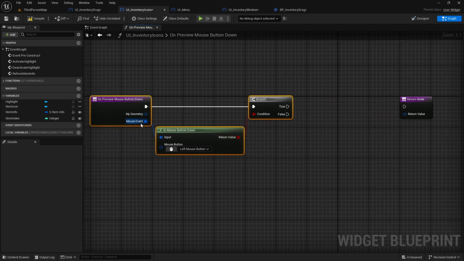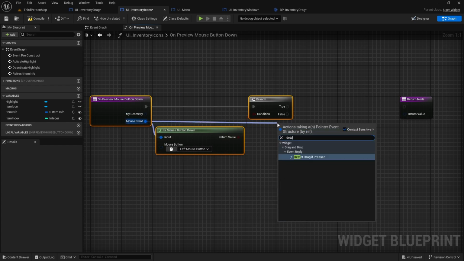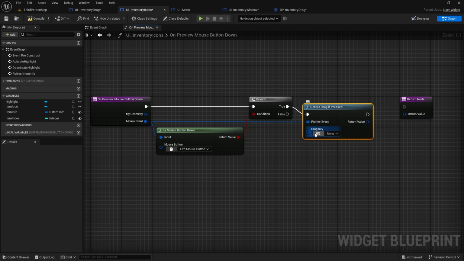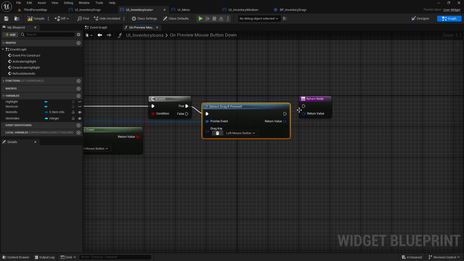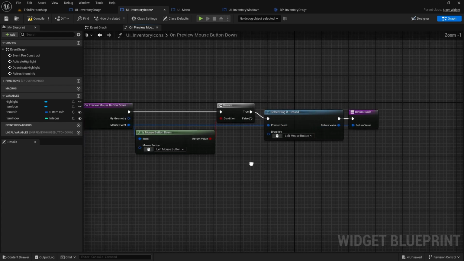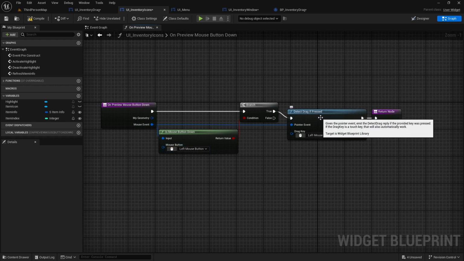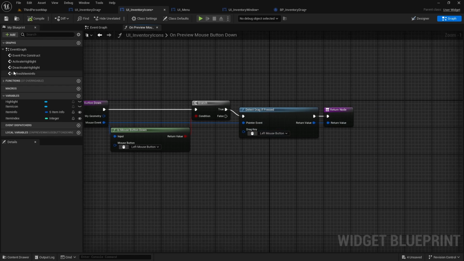And if true, then we want to detect drag if pressed. And left mouse button again, and we'll feed this into our return node. So basically we're checking to see which mouse button is down. Is it the left mouse button? Yes, it is. Is the mouse down and it's being dragged? Yes. Alright, well then we're good to go.